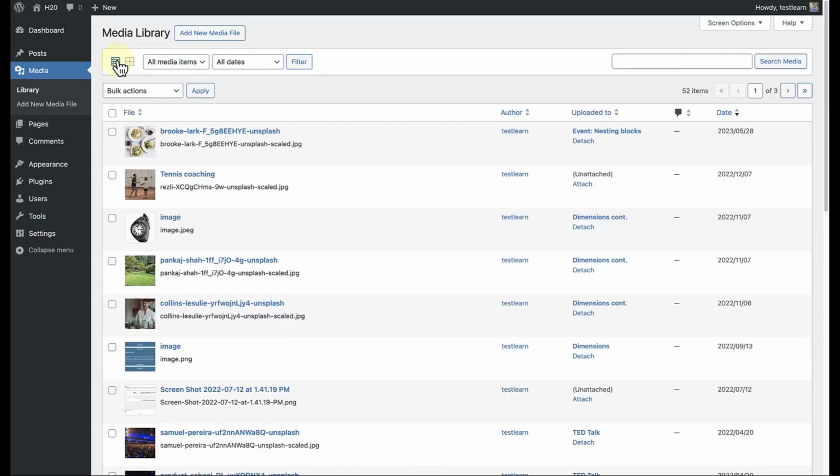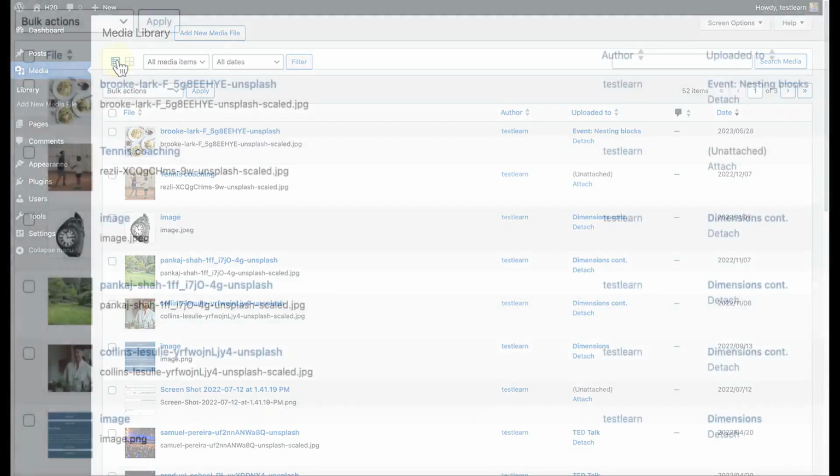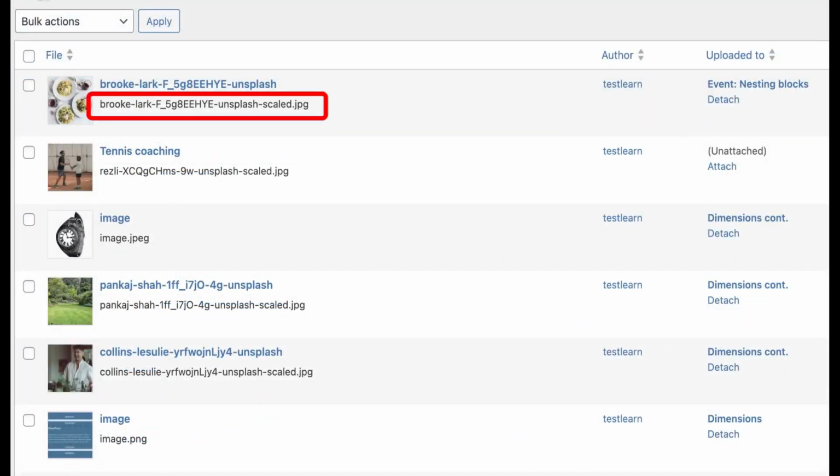You can also view your media in List View. In List View, all your media will be listed below each other, as the name implies, and you will also be able to see the file name and what type of file it is, for example a PDF or JPEG.